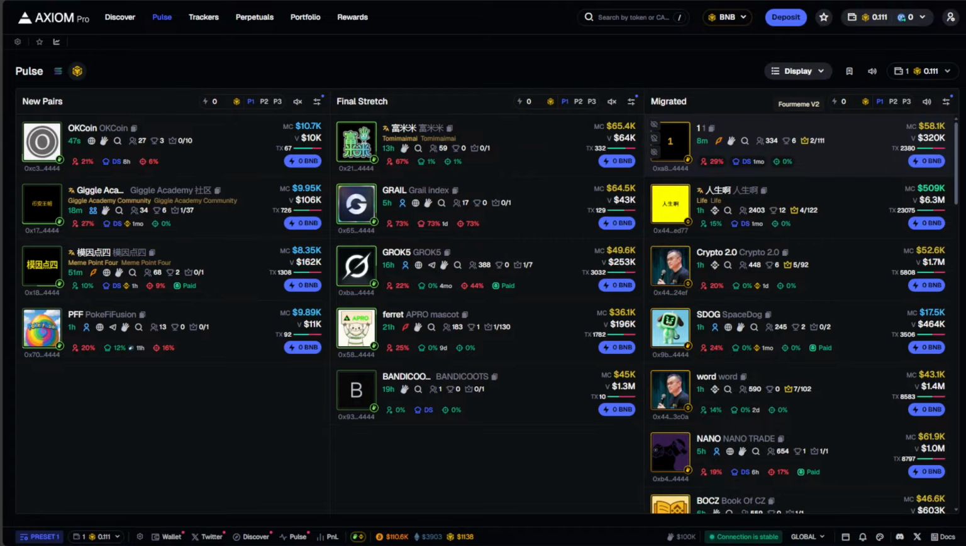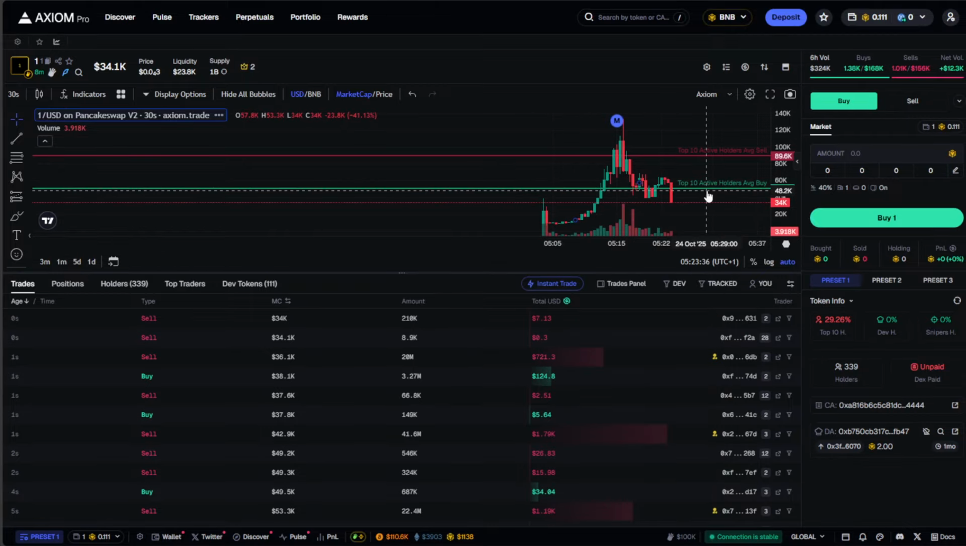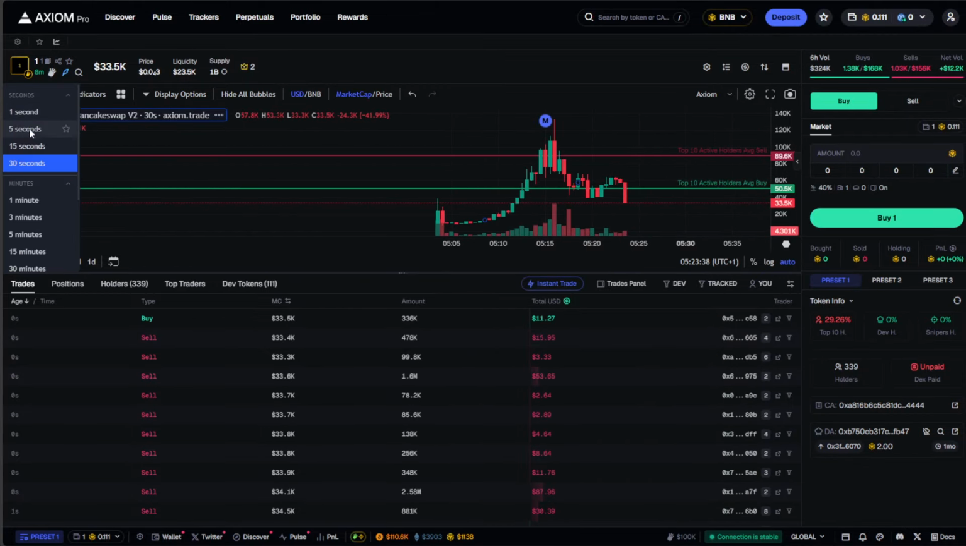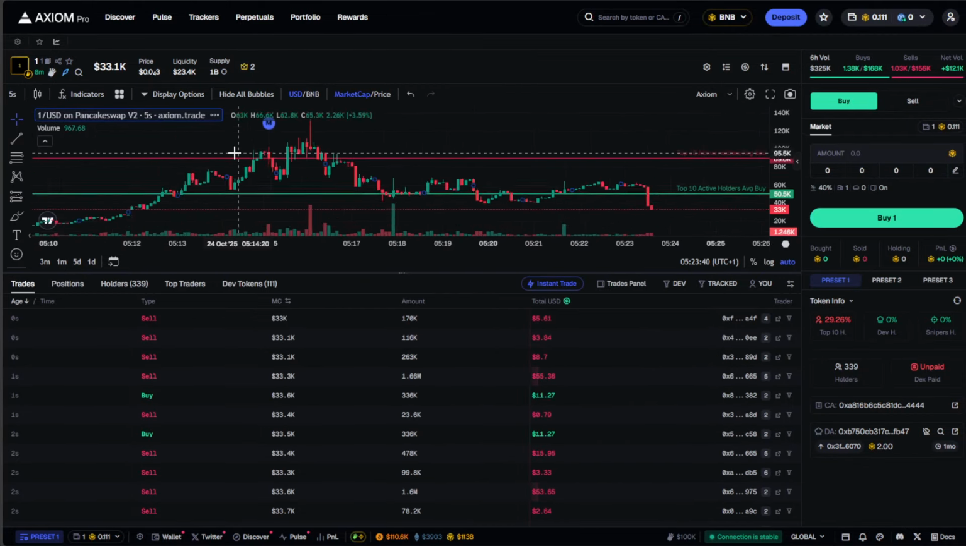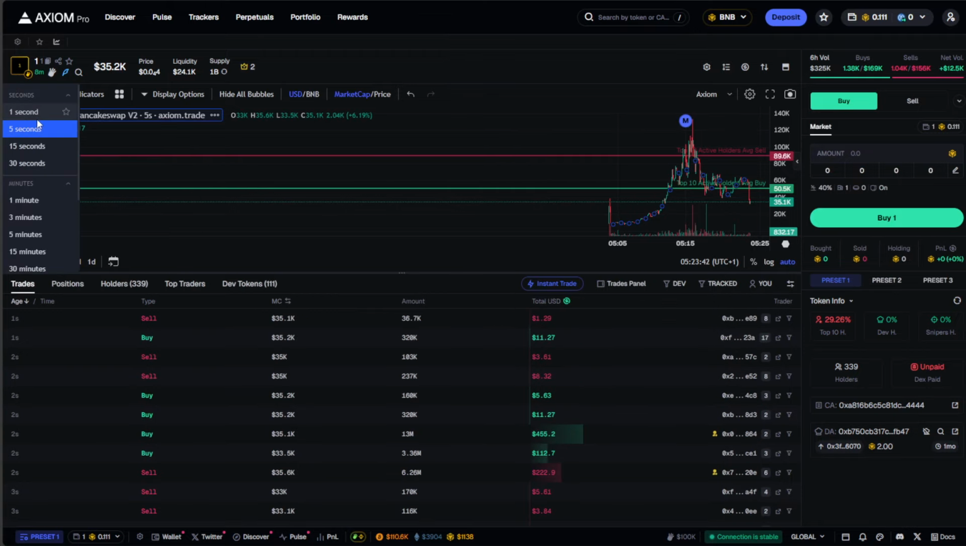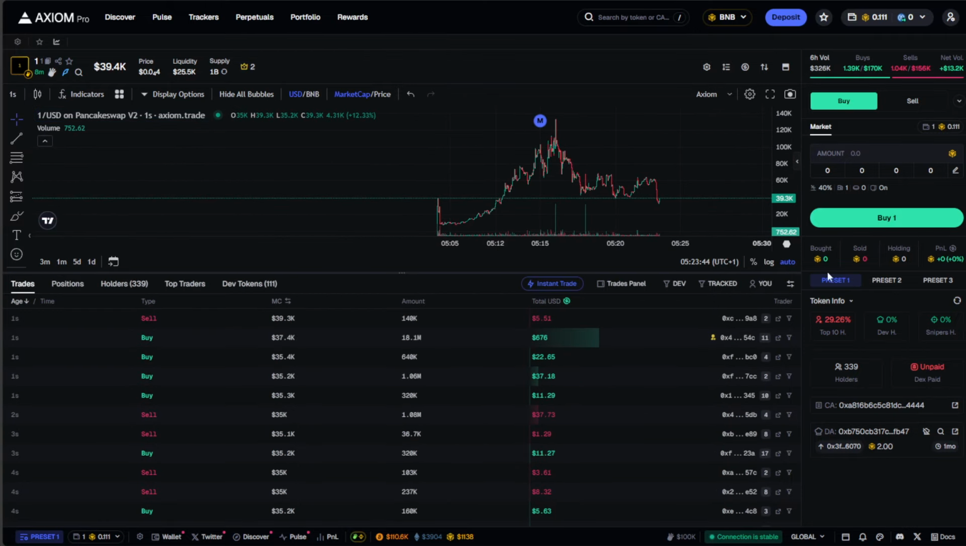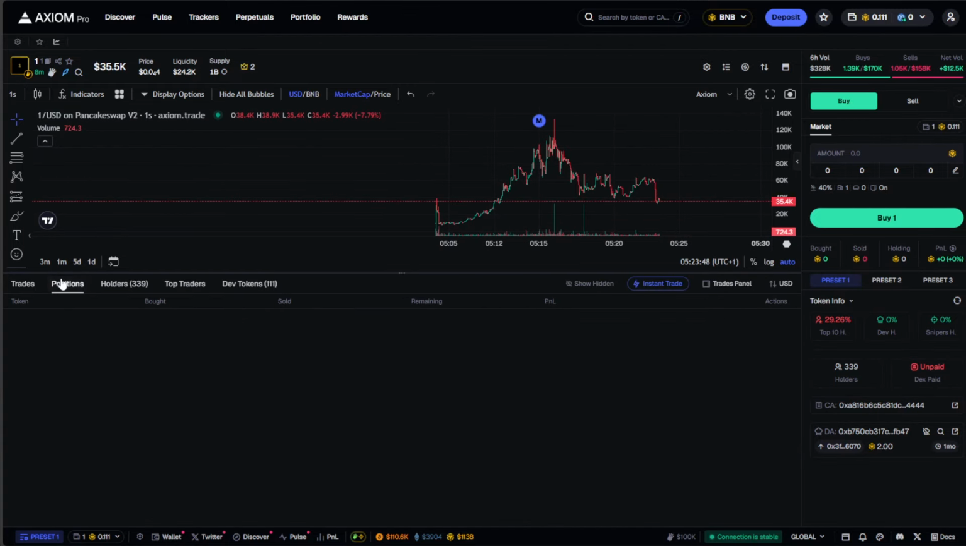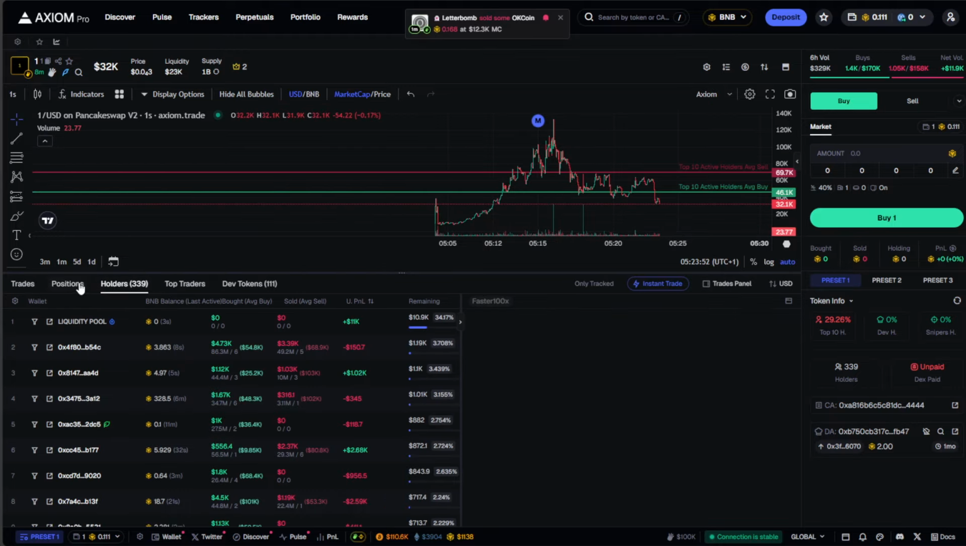So let me just click over here on this coin. As you can see here, we have the different settings for the chart, so I can change this to 5 seconds, for example. I usually use 1 second most of the time because it gives me the most information on the chart. You can see here we have the buys. We also have my position, so when I buy and sell this coin, I'll create a position.